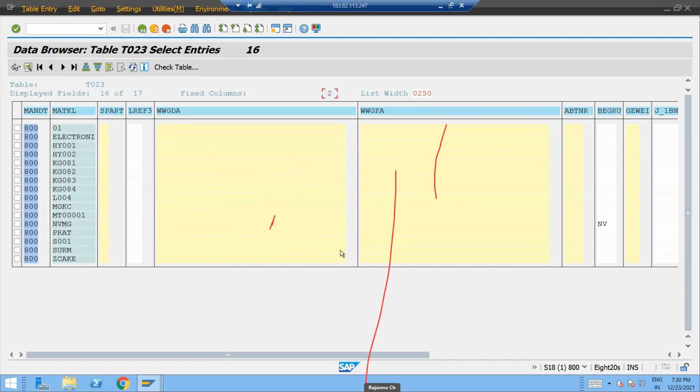Please don't draw over here. No, please delete this one.